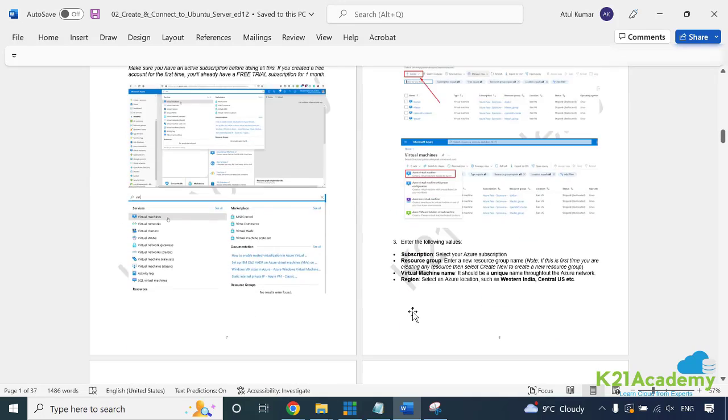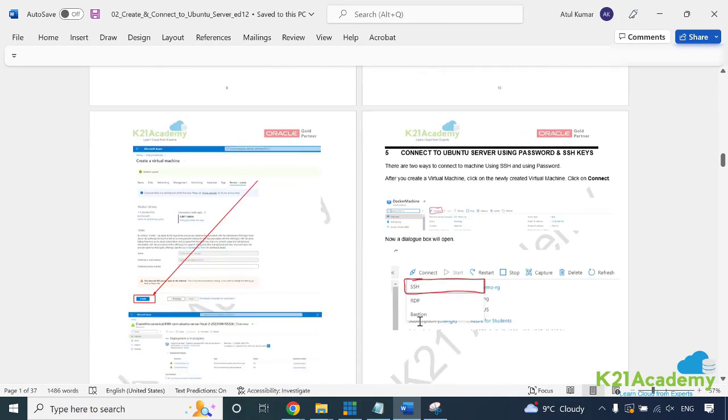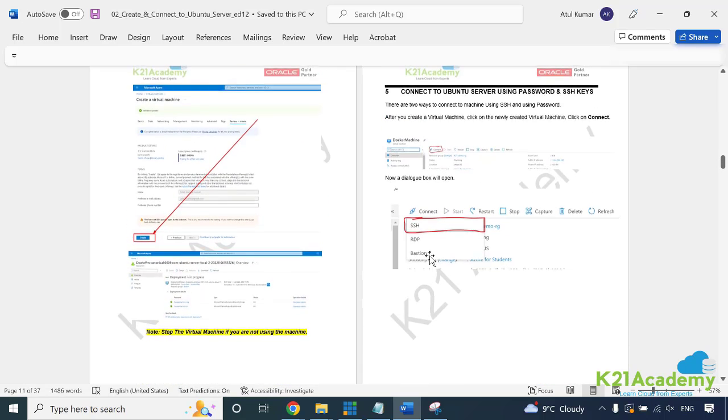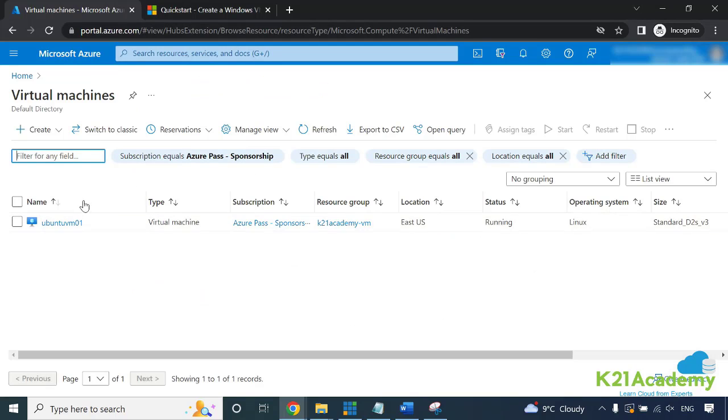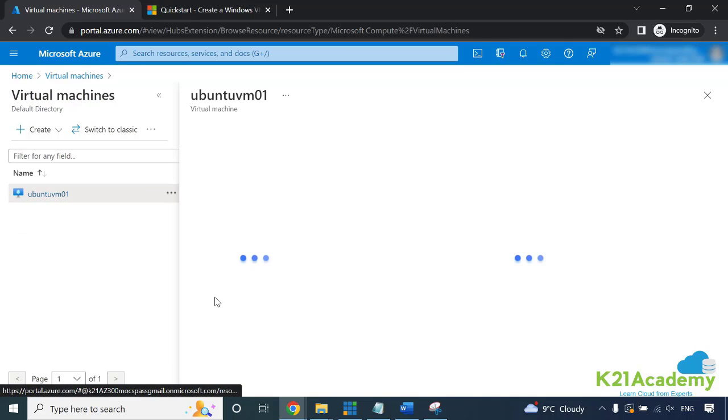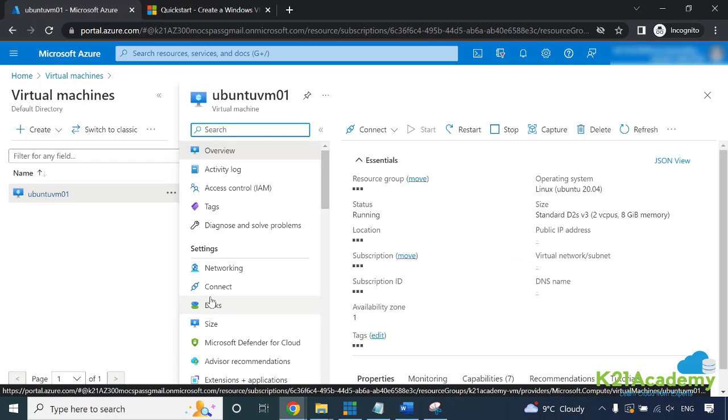Now let's connect to this machine. I have different options, which I'll explain in a minute. So this is my Ubuntu machine that I've just created. As you see, it's D2s v3, which is basically the size, meaning 2 vCPUs. Click on this machine here.